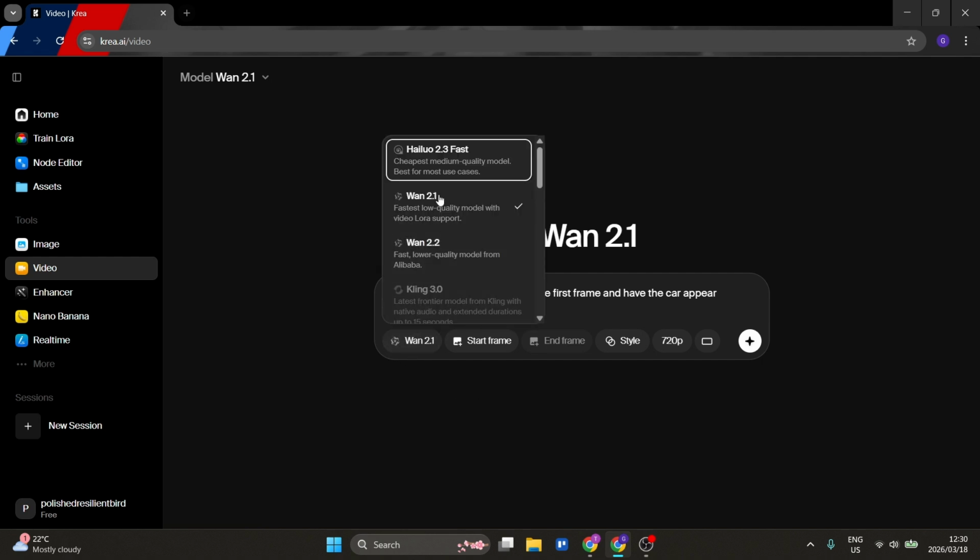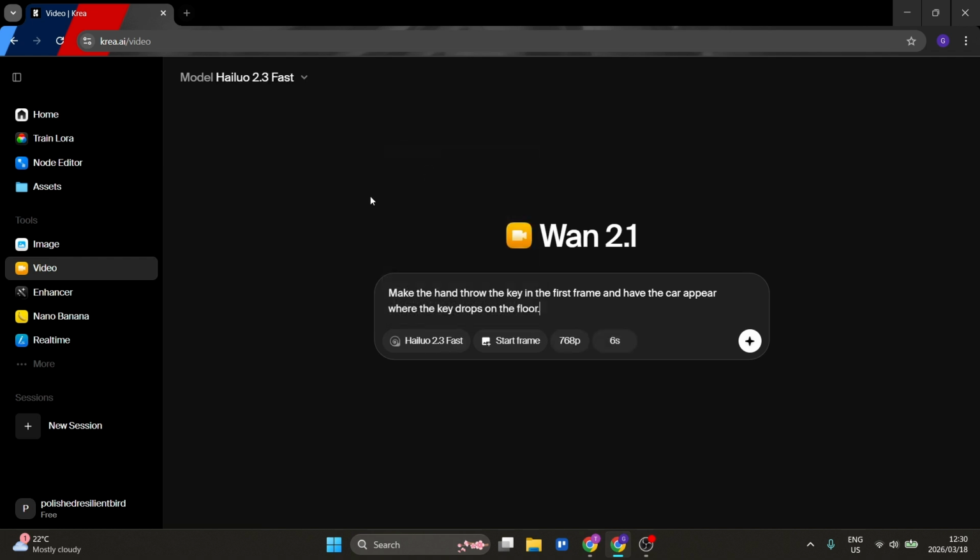Now if you click over here, you can actually see different models that you can choose from. So go ahead, choose a model that suits your needs best. Okay, so we're going to just say 2.1. This is the fastest low quality model with video LoRa support. We can also use 2.2, or we can just use the Hello 2.3.